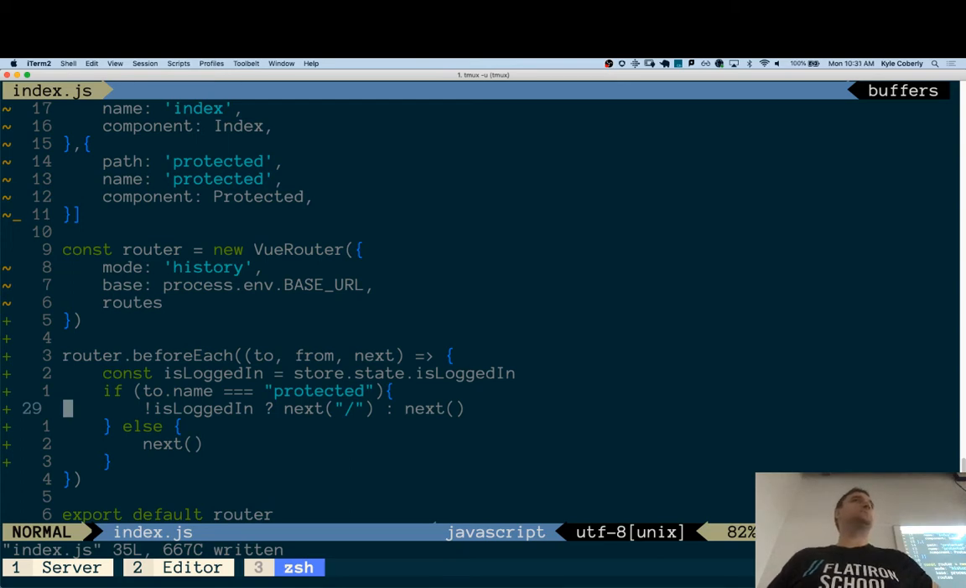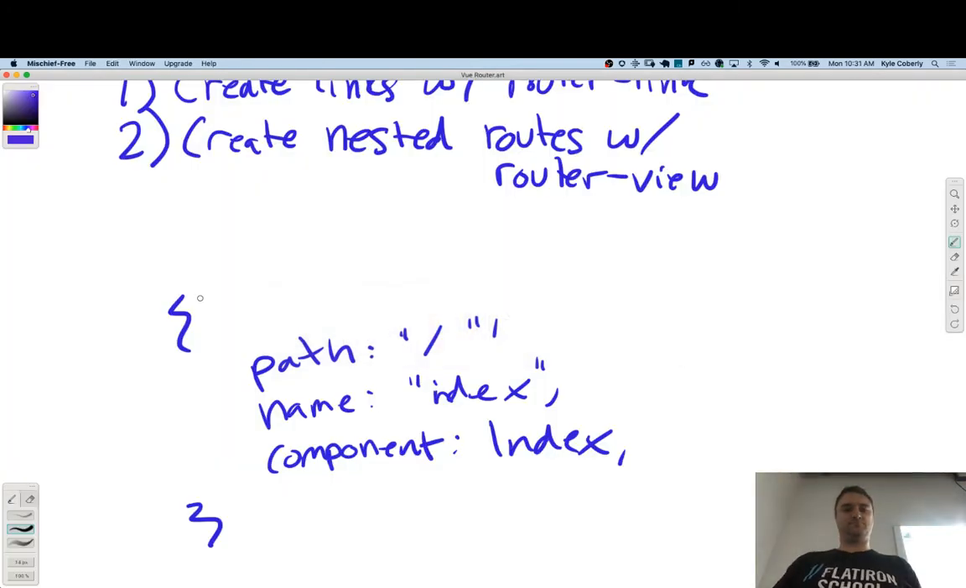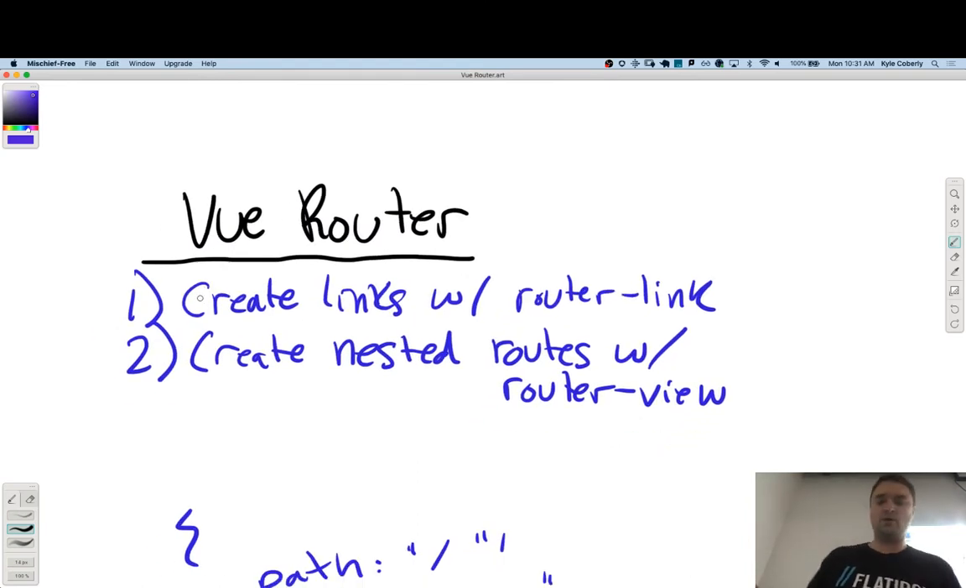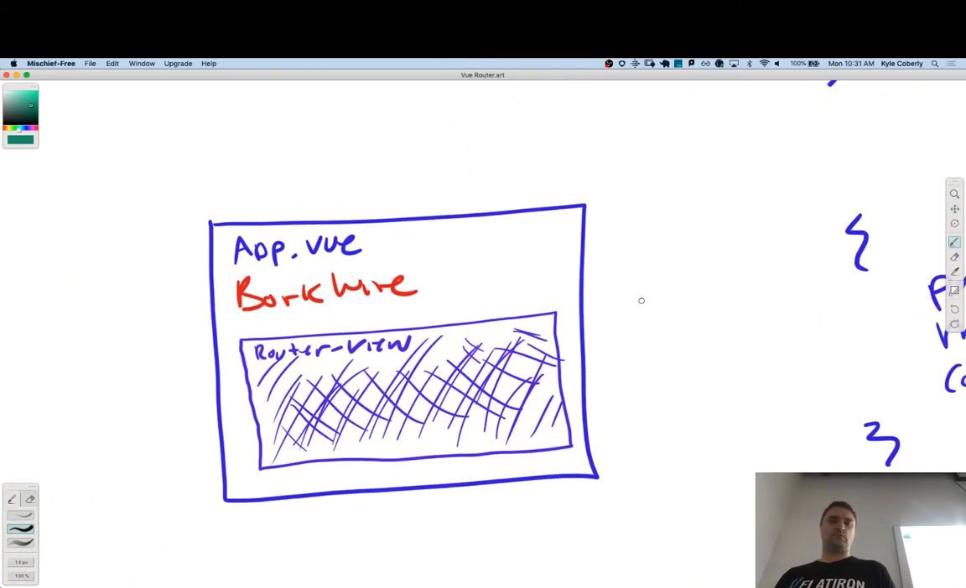What else? So that's creating links with RouterLink. Now, nested routes. This is not as tricky as it might seem. What router view does is it punches a hole in a component and lets us show a component inside of a component. Guess what? You can just keep doing that. If the component that you're showing here also has a router view, you can show components inside that component.